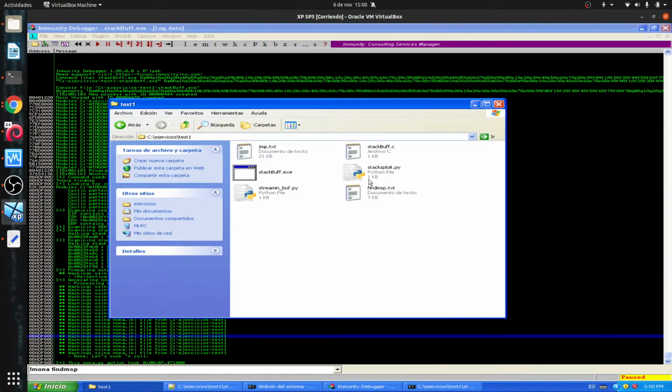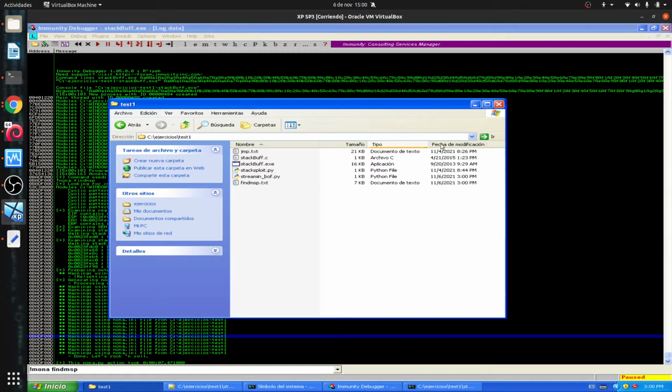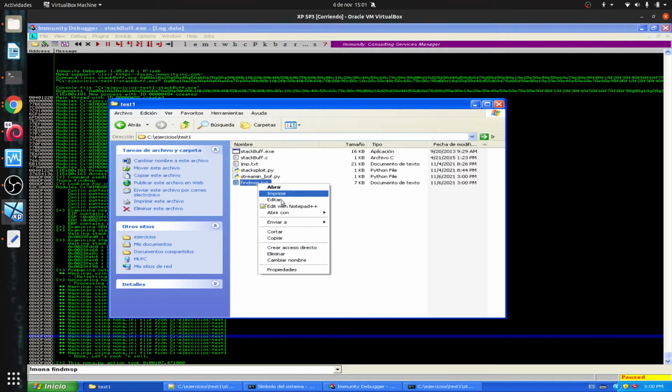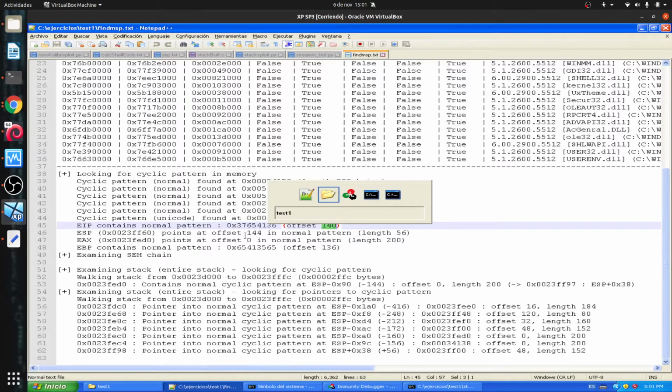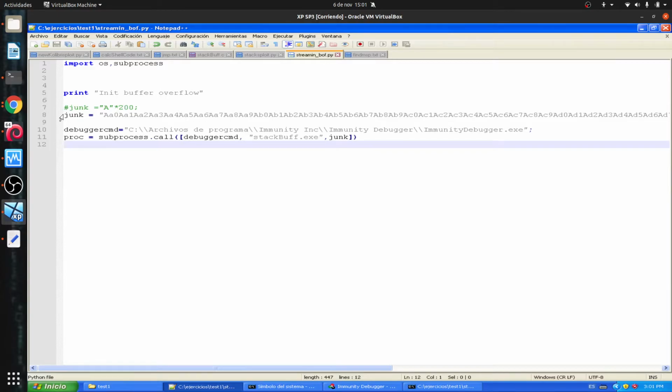Okay, and where is the find MSP? Find SP. This is the output of our command, and it says ESP contains a normal pattern in this memory position with an offset of 140 length.